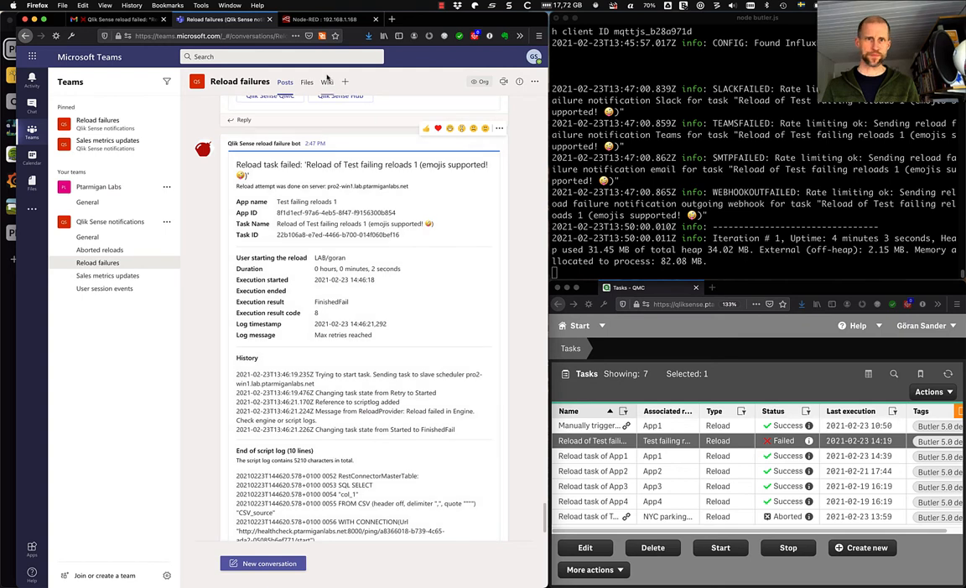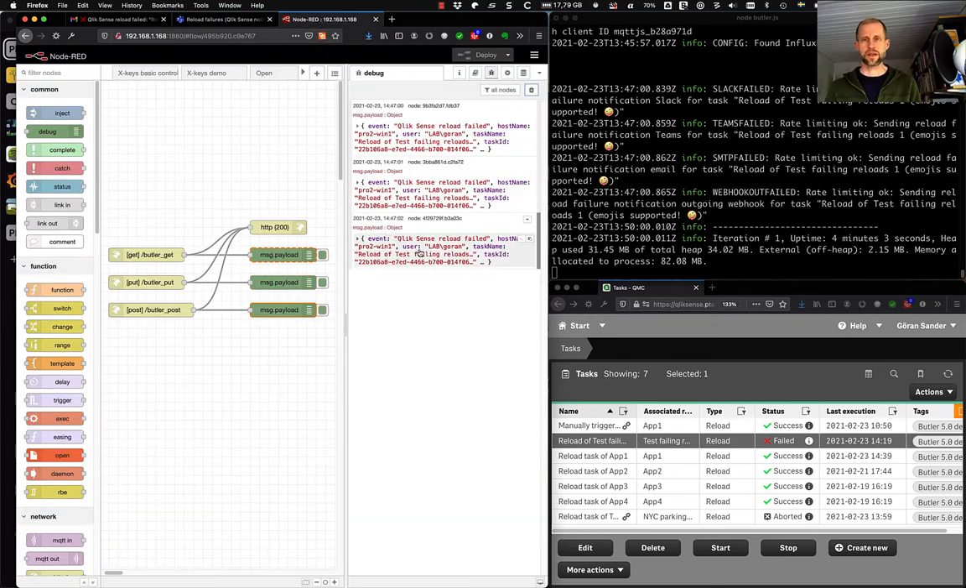The webhooks, finally. The webhooks are a way where Butler will call a predefined URL with the data relating to the failed reload. So it's a way to forward reload failure information to some generic third-party system that we don't right now know what it looks like. In our case, the remote system is a Node-RED instance running locally on this computer. Node-RED, what we're looking at now, is a visual development environment for prototyping and building low-code applications. Some coding is required, but it's a lot of drag and drop.